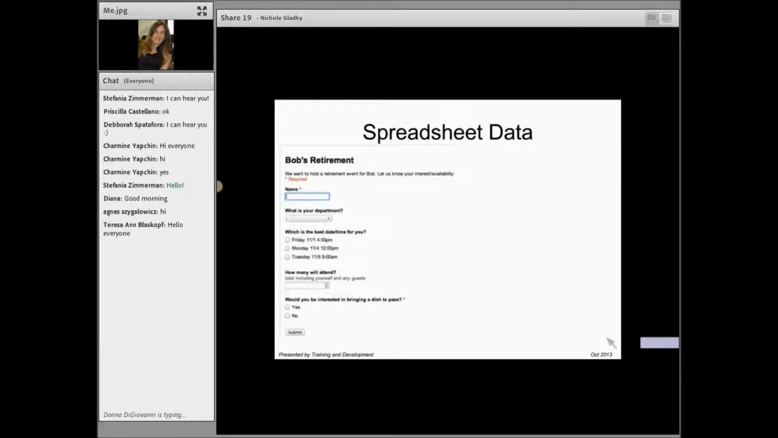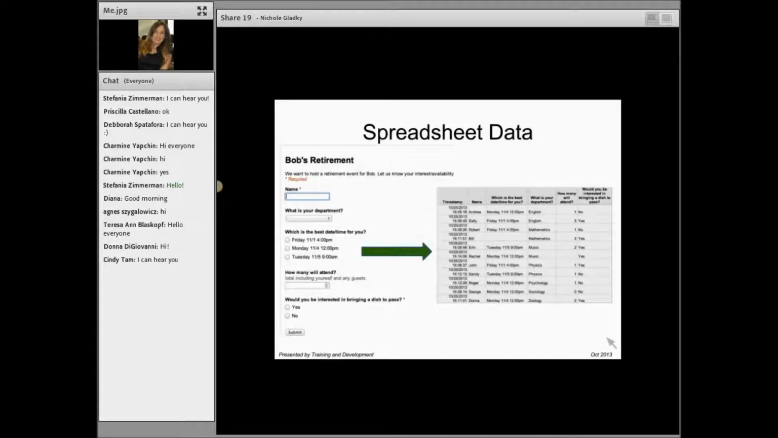So just to set up our scenario, we're going to use the example of a spreadsheet that collects data from a Google form. So here's our example Google form, and it's Bob's retirement party, and you put in your name, your department, what date works best with you, how many of your team will attend, and are you interested in bringing a dish, for like a potluck. And then when everyone fills out the form, it gets dumped into a spreadsheet that looks similar to this box that just appeared. And again, it's just data.